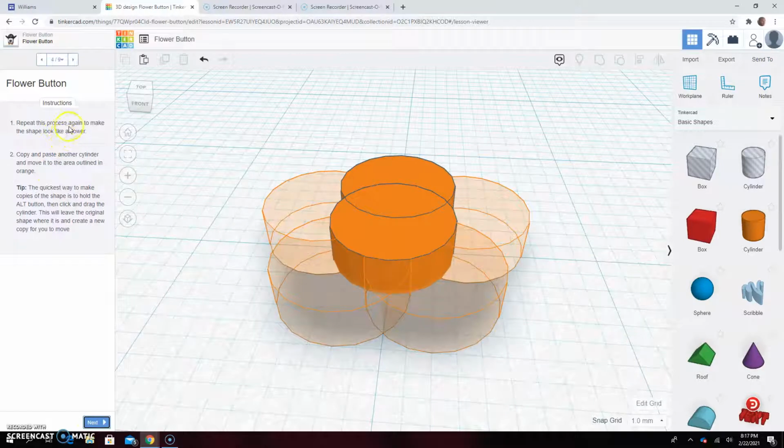Now it says repeat this process again to make this shape look like a flower. Copy and paste another cylinder and move it to the area outlined in orange. But there's a tip here which is very important for us. It says the quickest way to make copies of the shape is to hold the Alt button, then click and drag the cylinder. This will leave the original shape where it is currently at and create a new copy for you to move. So let's go ahead and do that.